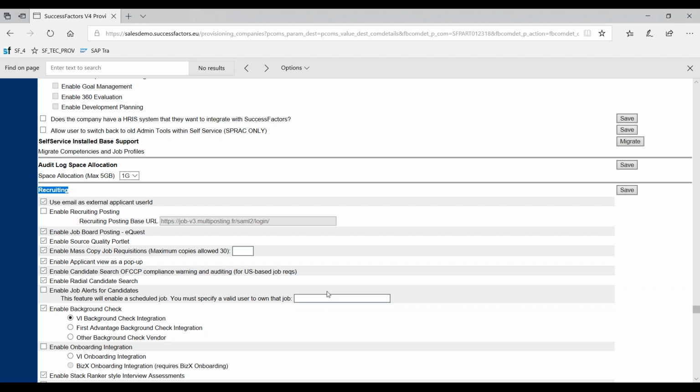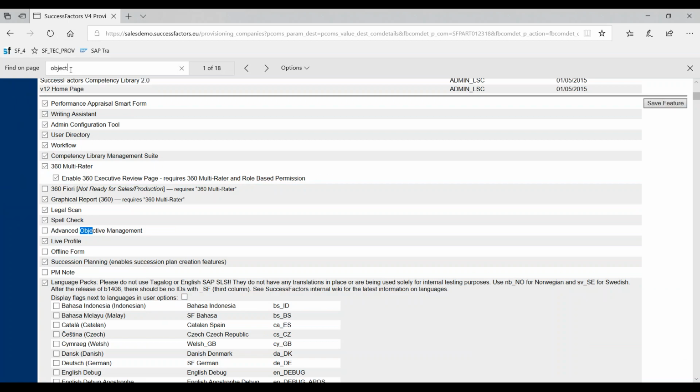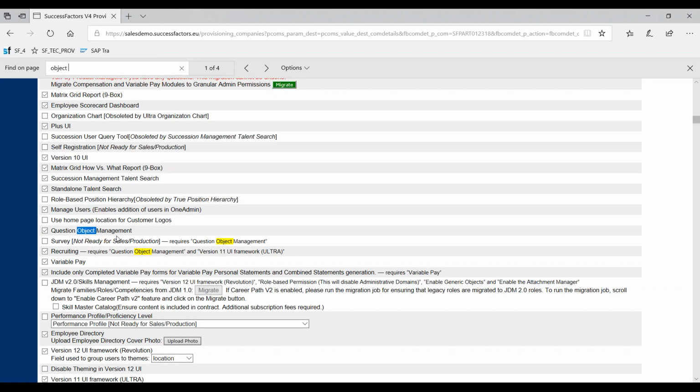So first of all, we will begin with the critical settings. I told you that we are going to start with the critical settings and optional settings for recruitment, to set up your recruitment management system for all your further recruitment configurations in your instance. So the first option that I'm going to enable is something called question object management. You can see that it is here and I have just highlighted it.